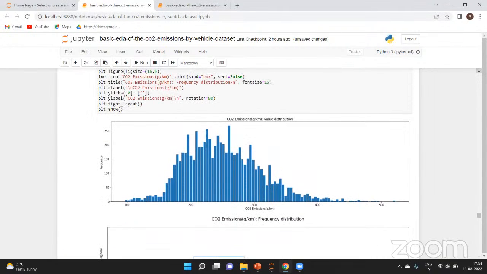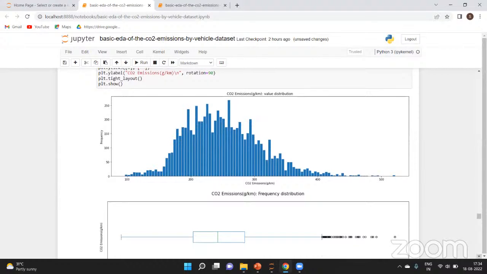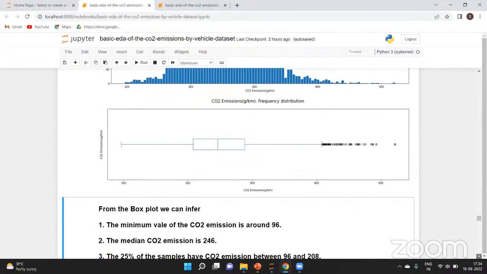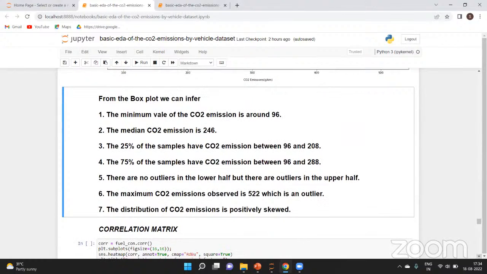So CO2 emissions, value distribution and frequency distribution. From the above box plot, we can infer the following things. The minimum value of CO2 is around 96. The median CO2 emissions is 246, and 25 percent of the samples have CO2 emissions between 96 and 208, and 75% between 96 and 288. No outliers. The maximum CO2 emissions observed is 522, and the distribution of CO2 emissions is positively skewed. These are the insights from the above.